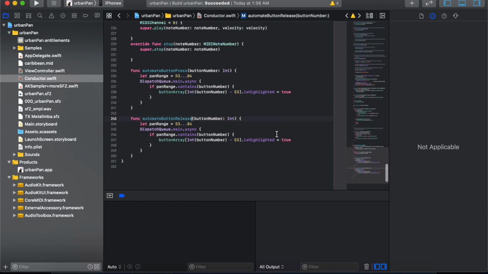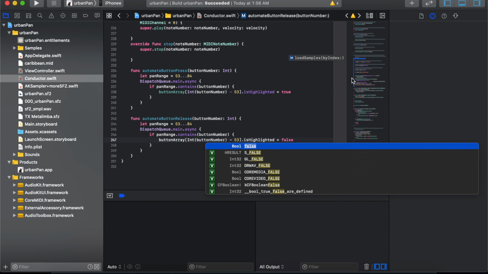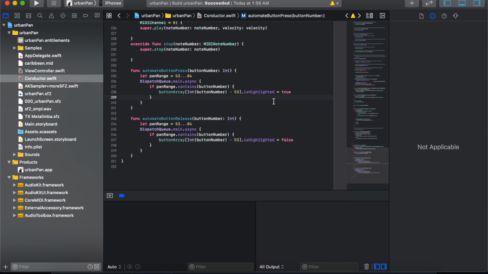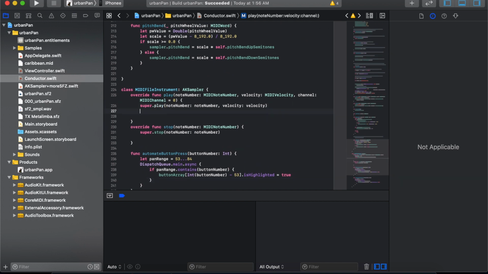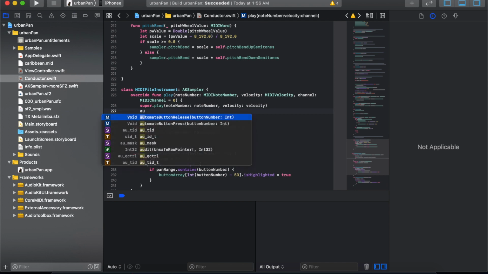And the only difference here is we're going to set this to false because we want our button to go back to its regular state when it's not being pressed. Okay? And now we're in the final stretch. All we're going to do is on our note play, we're going to write a new line of code. It's going to be our automate button press.